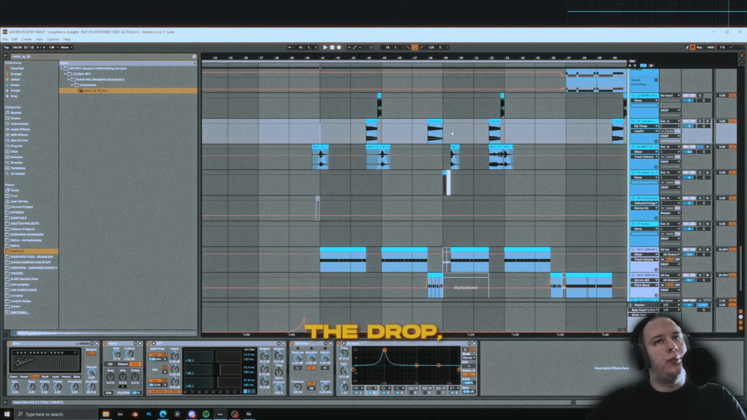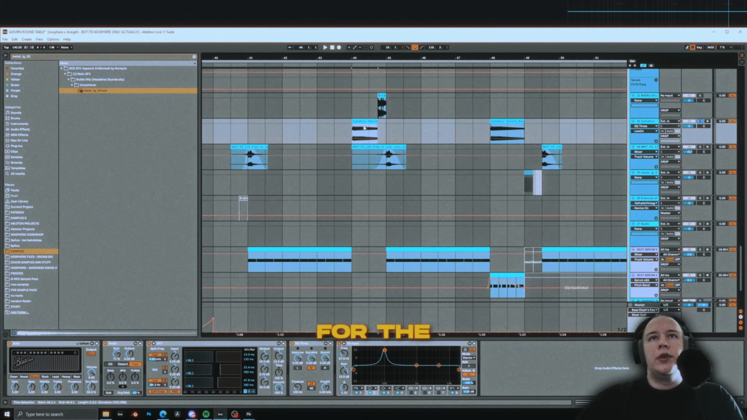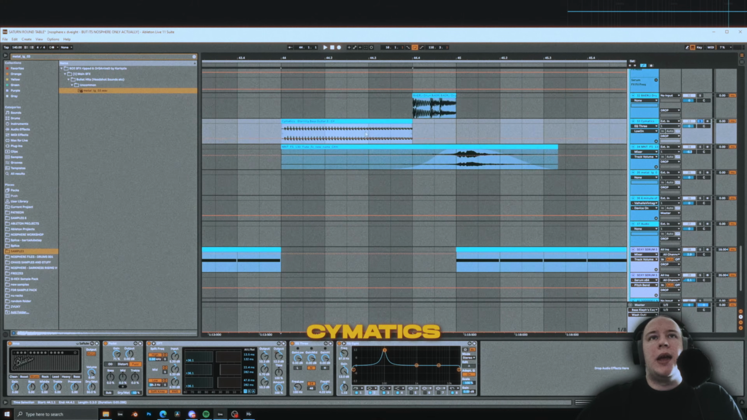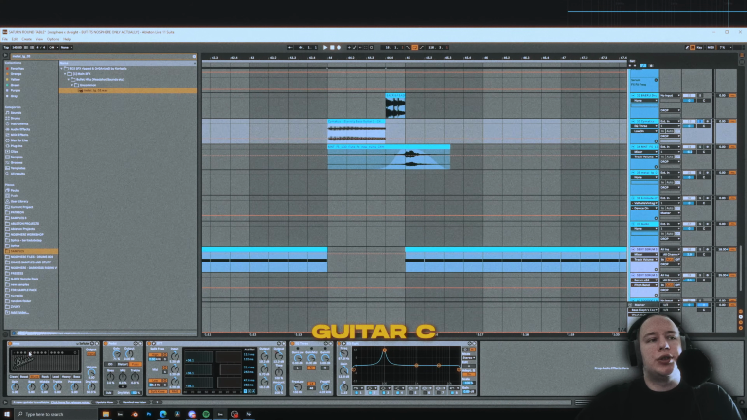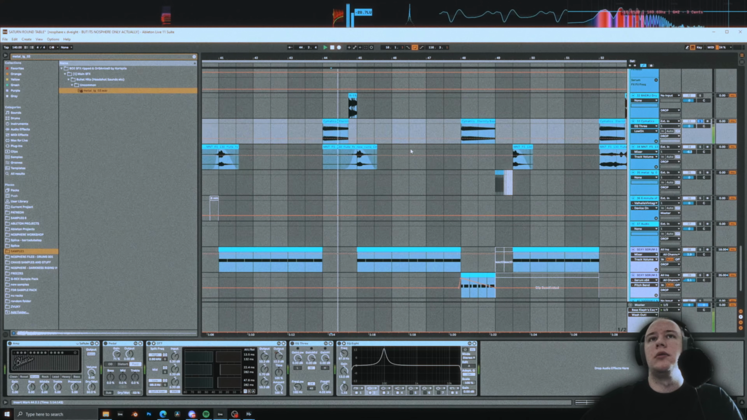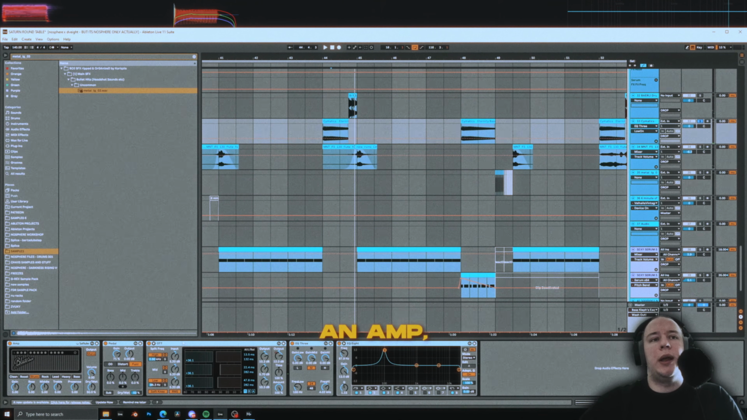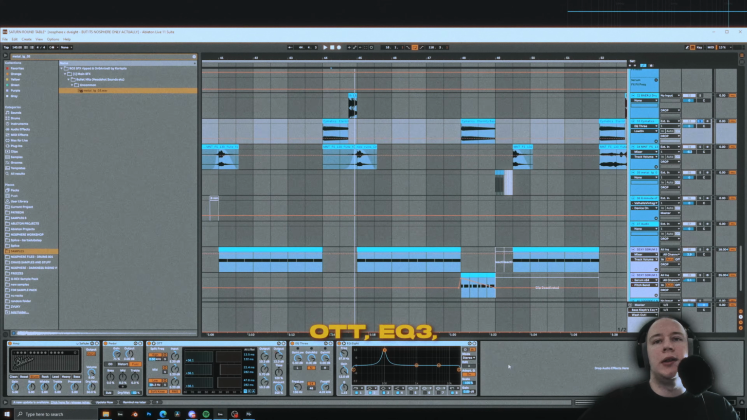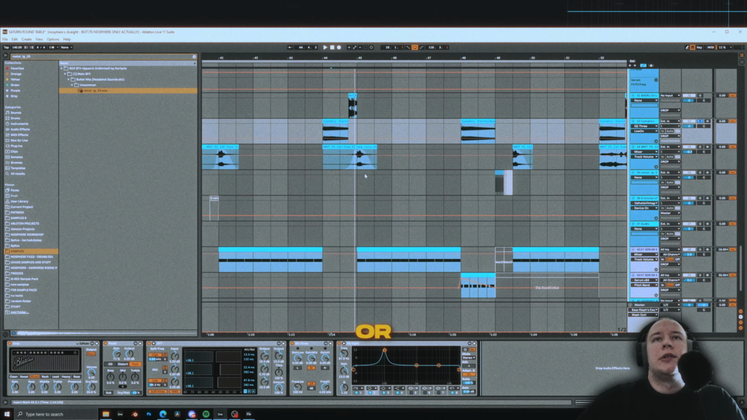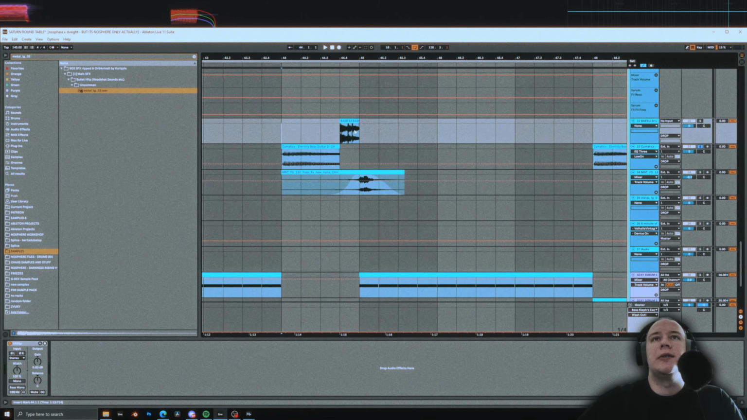Fills up the drop quite good, I think. It's a good addition. I like it a lot. For the turnarounds, I have this Cymatics bass guitar C# thingy, which I put a lot of effects on. Basically distorted it with an amp, pedal, OTT, EQ3, and then boosting the second harmonic or boosting the first harmonic. That's it. Nothing too crazy.